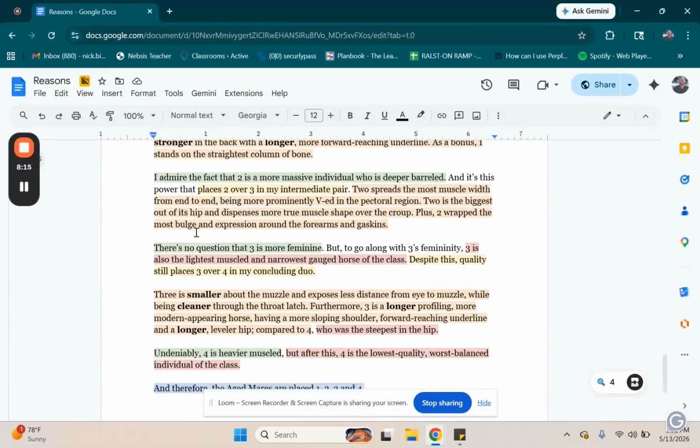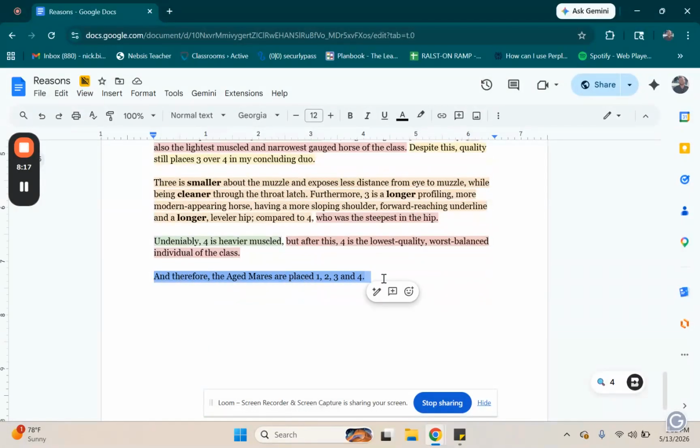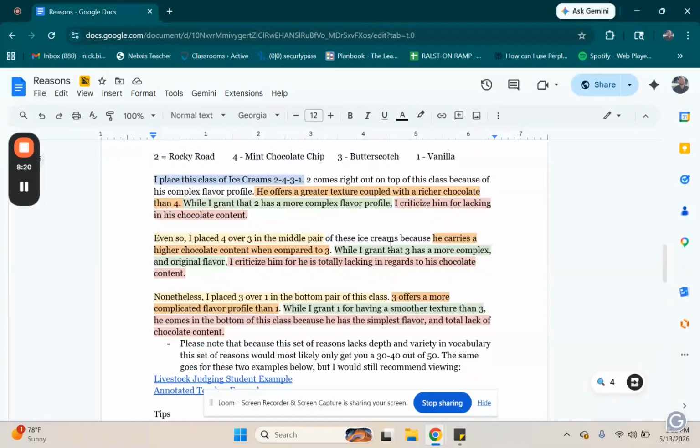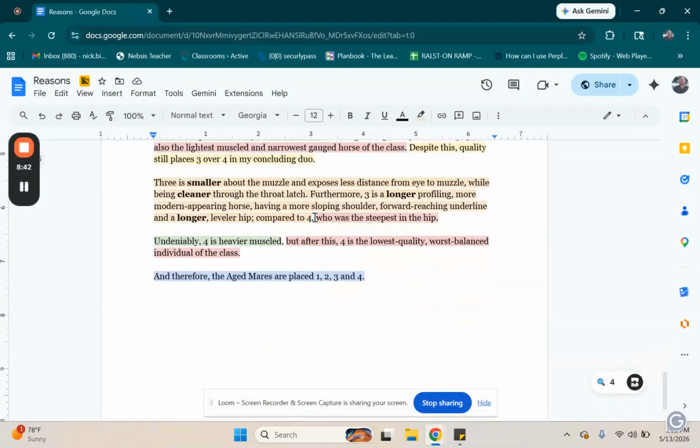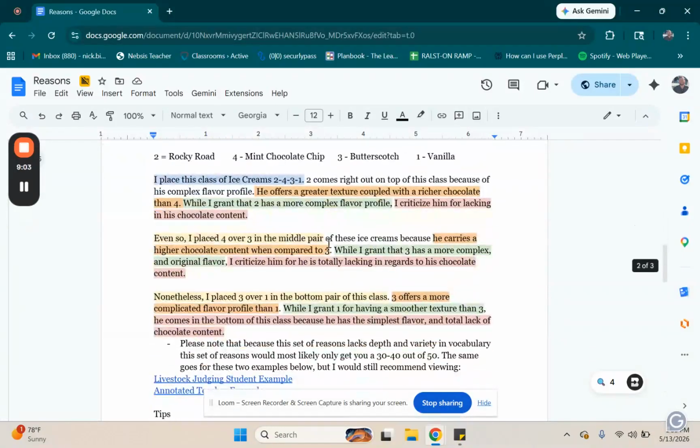So let's say, and then the last thing here too, is they also have a closing statement. This is something that I'm lacking. I didn't write a closing statement. I really just said my superior up here, and number 1 is most inferior because he comes in the bottom of this class because he is the simplest of flavor, total lack of chocolate content. If you take a look at theirs, you still see the steepest, lowest, worst balanced. So they still have that I ended on, but they add this additional closing statement, and it's really just to wrap up your summary: and therefore the aged mares are placed 1, 2, 3, and 4. Okay, so that is the basic composition of these reasons.